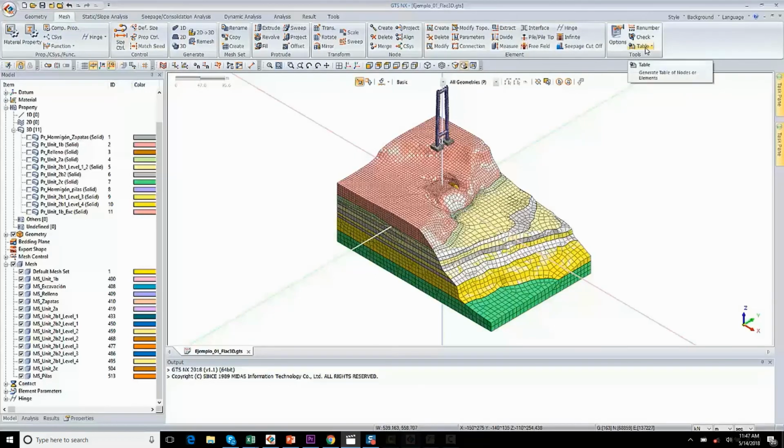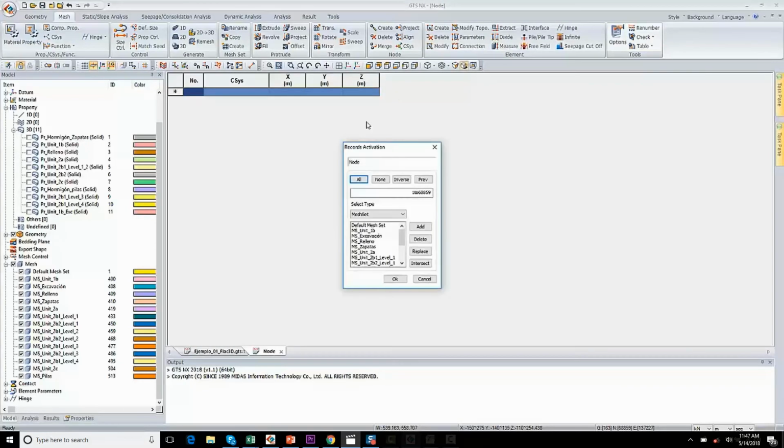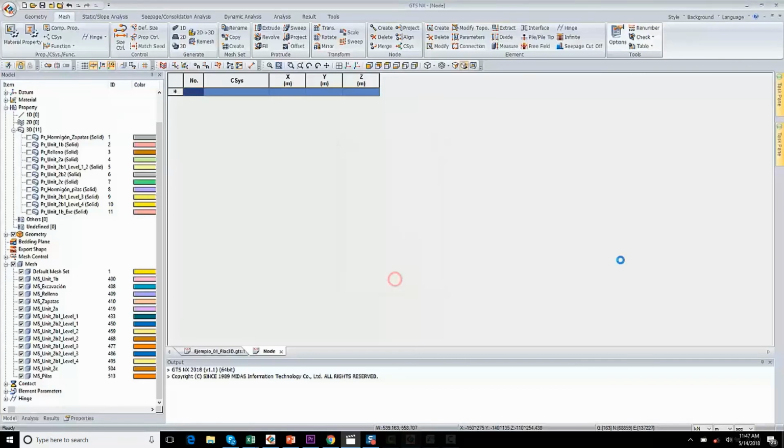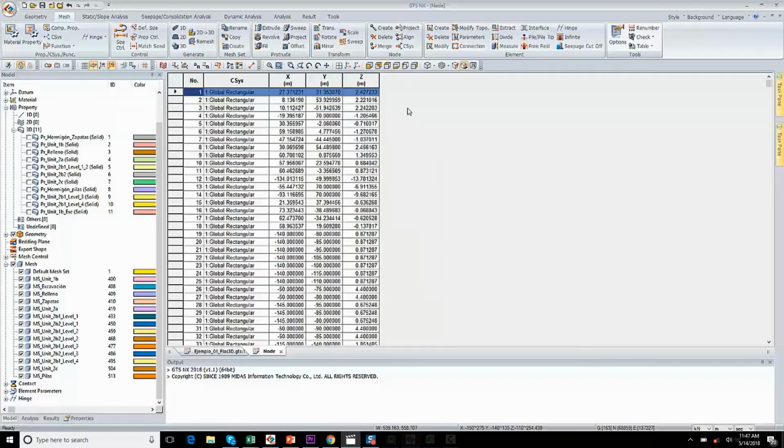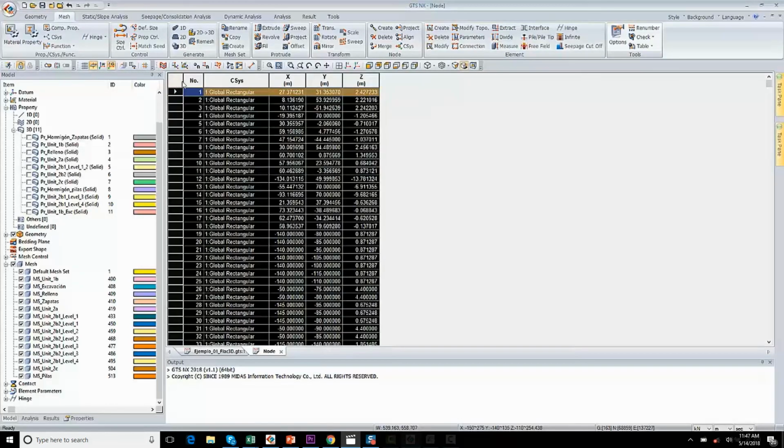I go now to mesh all the way to the end and go to table, node table, and I select all the mesh sets. I scroll all the way down and I click OK. The program will take a minute, but it's going to generate. Now we see here the table, the first column being the node ID number, and then the rest being the coordinate system. So I'm going to select all and then right click copy, open Excel, and then paste.